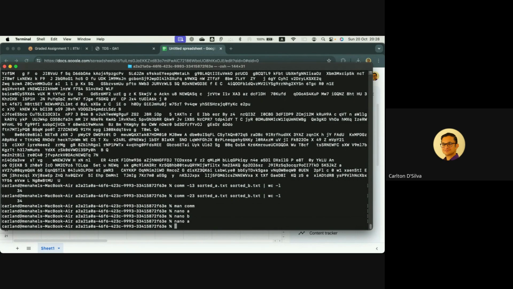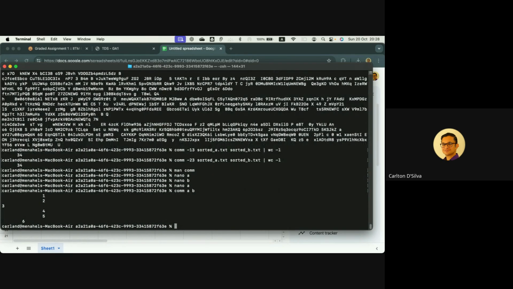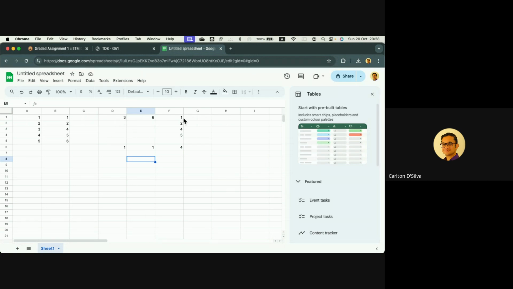Now, hopefully, we should get this output. So what I'll do is I'll first just do COM A and B. They're anyway in sorted order, so we don't have to worry. So, is it the expected output? Yes. So that's right? 3, 6, 1, 2, 4, 5. So the difference is 1, 1, 4.